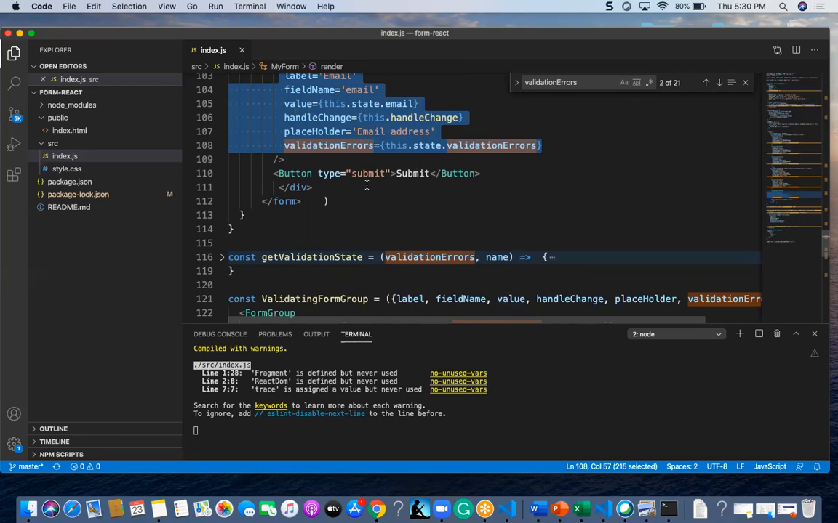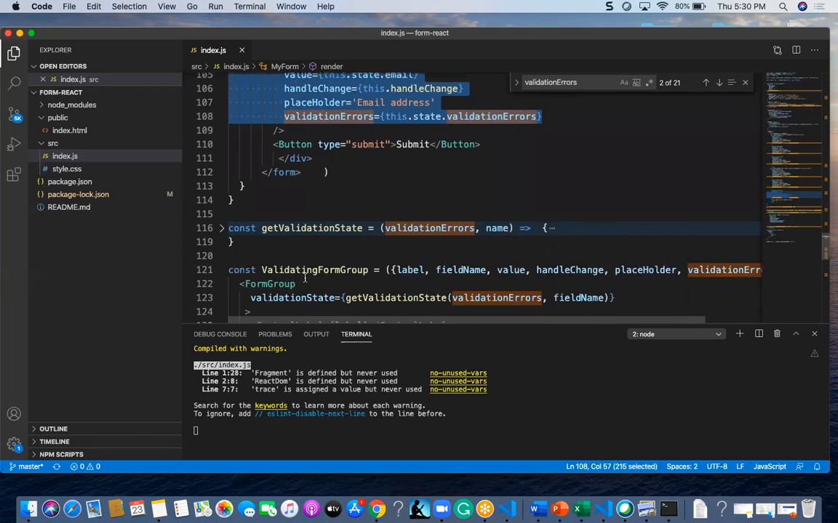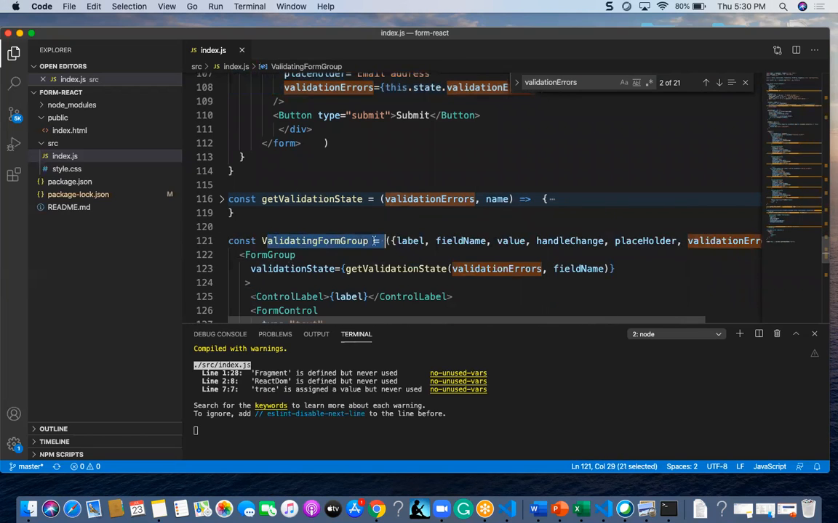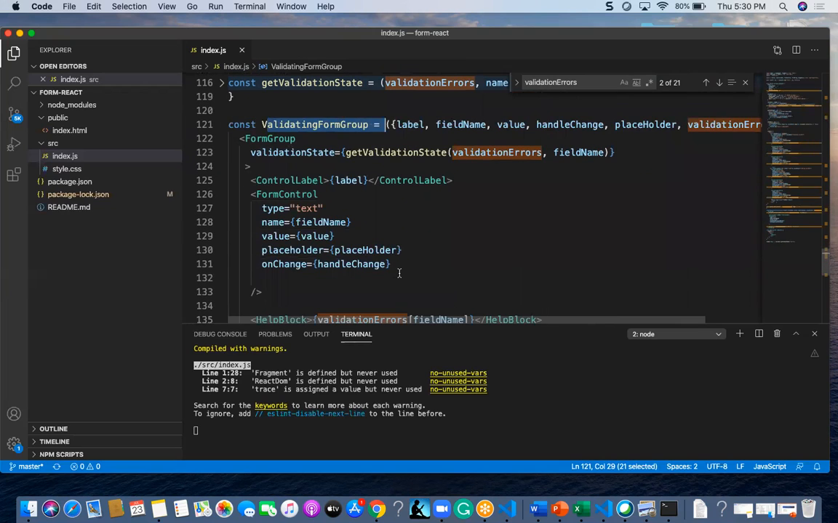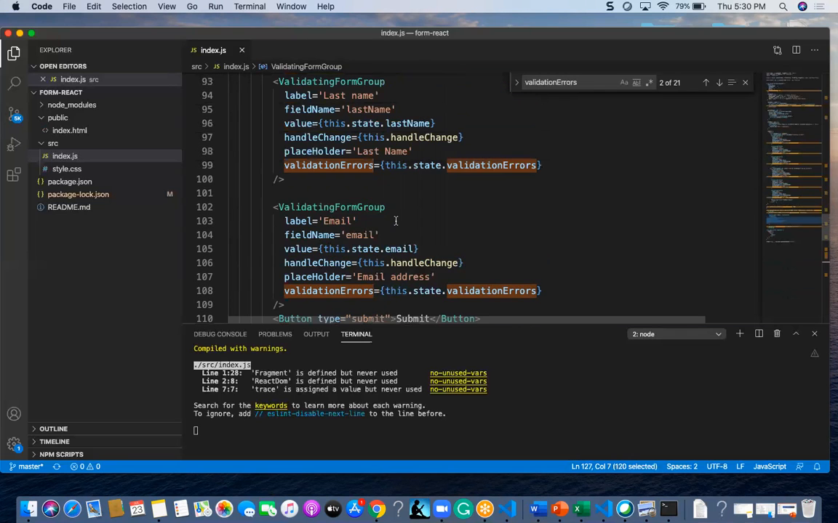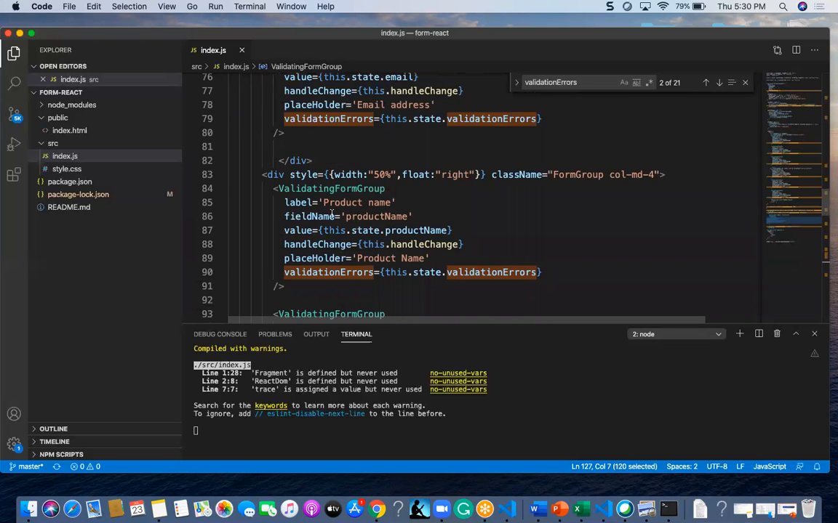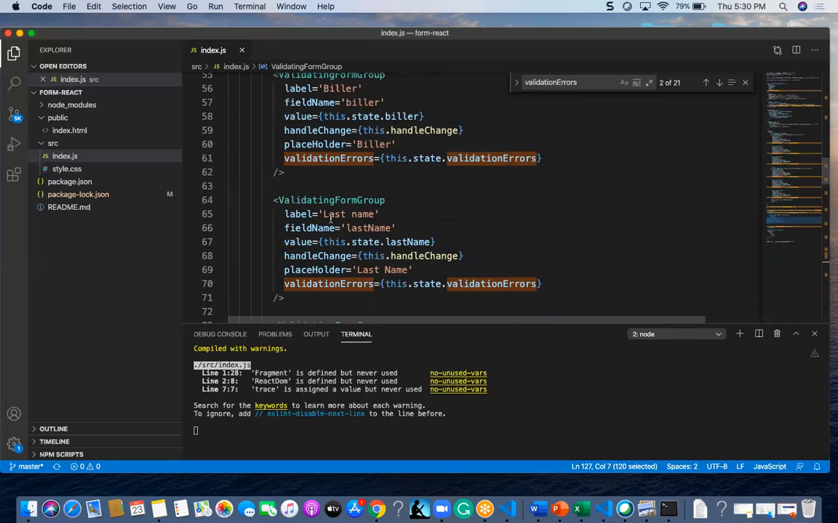So whenever I am calling this component, all these values will be injected into this function component, validating form group. And it will be replacing the values, whatever we are calling here. So the field name, value name, placeholder, handle change, whatever we are passing here, they will be replacing, and then, since it is only one component, we are using it for multiple purposes. We are going to use it for email, last name, and also the same component for product name and also email and last name and biller.